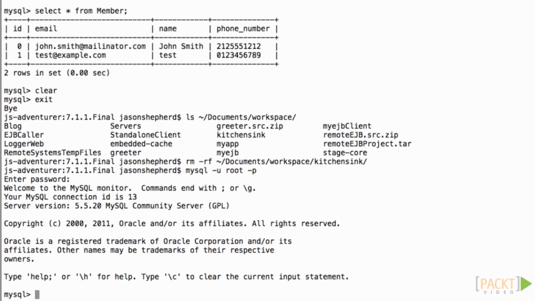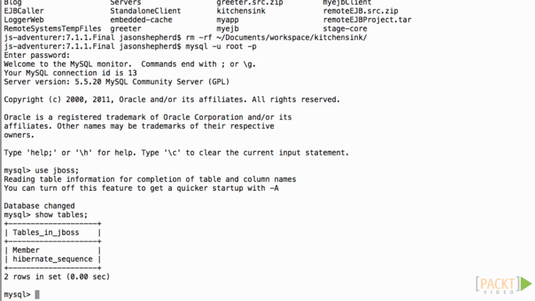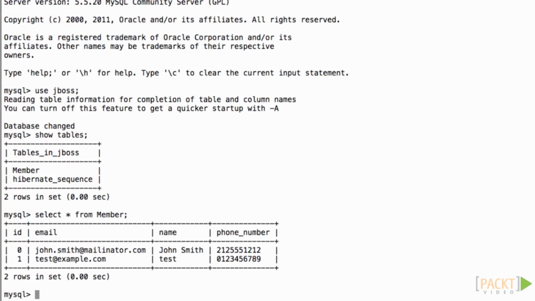From the MySQL prompt, we use the JBoss database, which we defined for the application. Show the tables, and I think it will be in the members table. There we can see that our new user was created in the database.